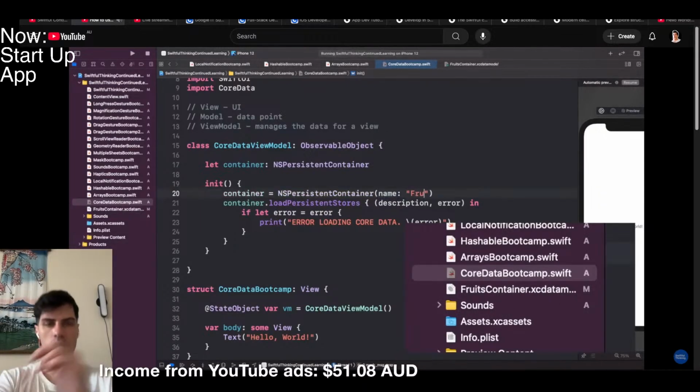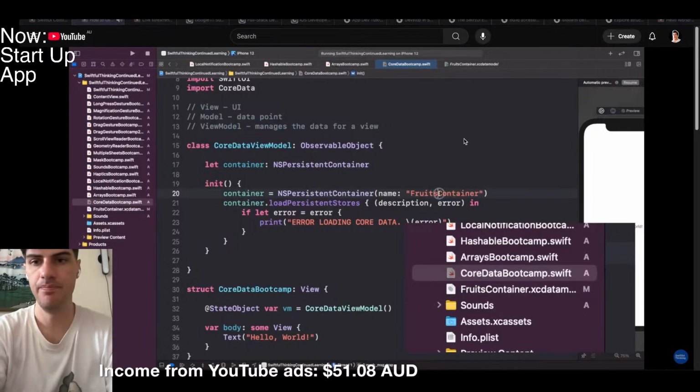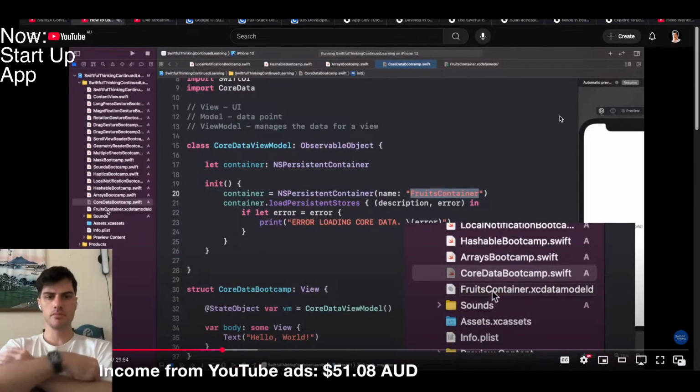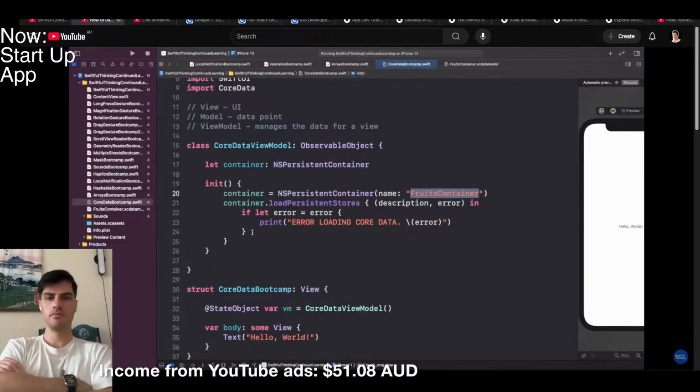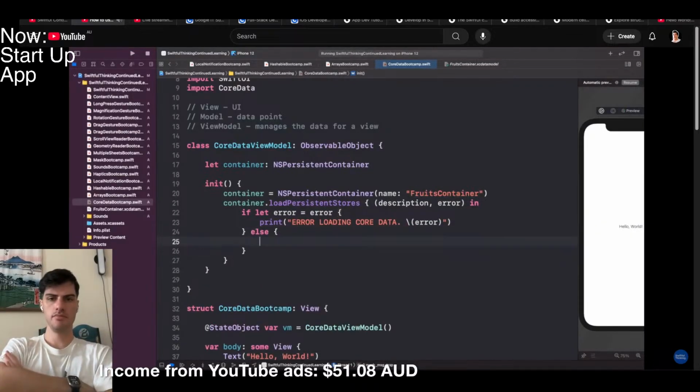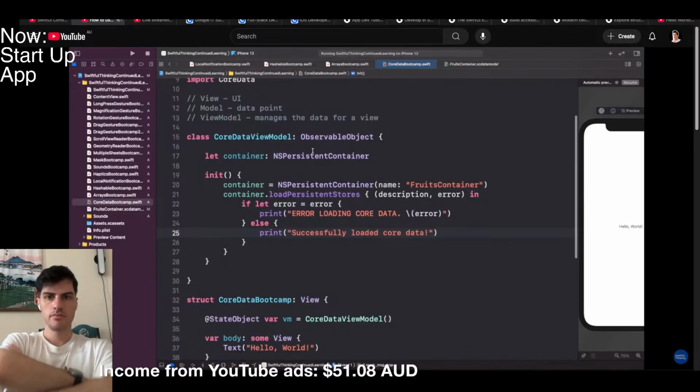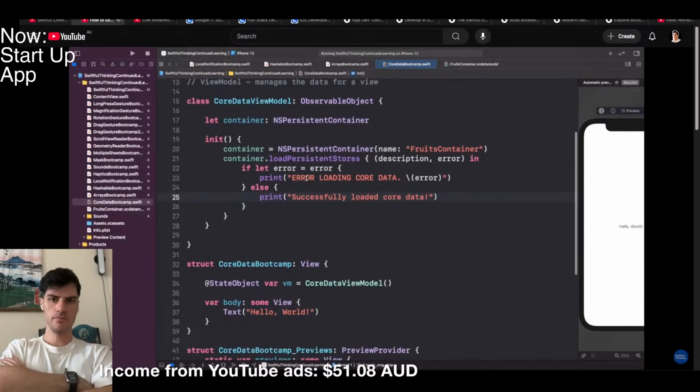So let's say FruitsContainer. Make sure this is exactly as it is here, word for word, and it might even be case sensitive, so just make sure you have this string correct. And right now, if we don't get an error, let's just say else, and let's print successfully loaded Core Data. With this right now, we should be able to figure out if we at least set up Core Data correctly or not.